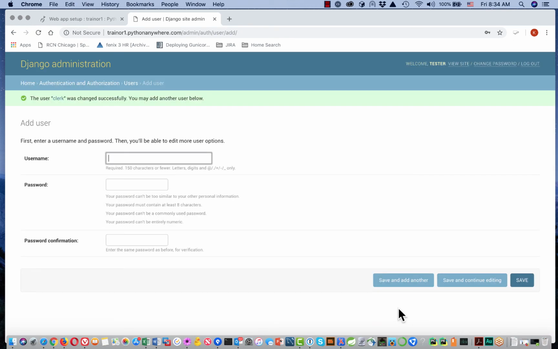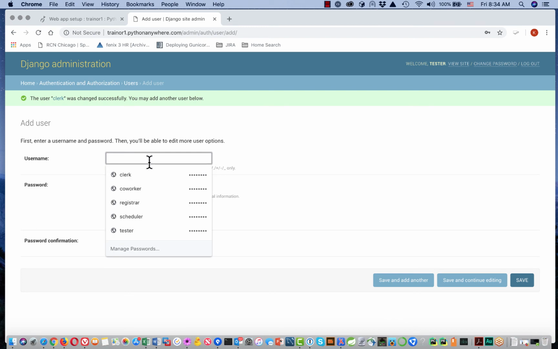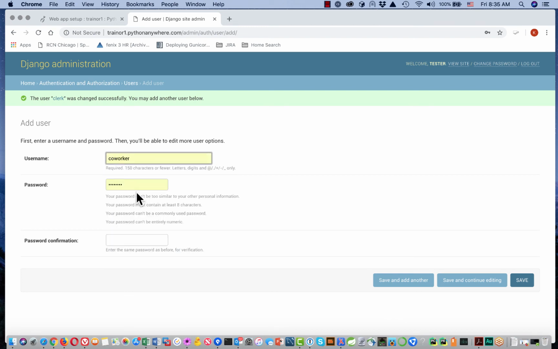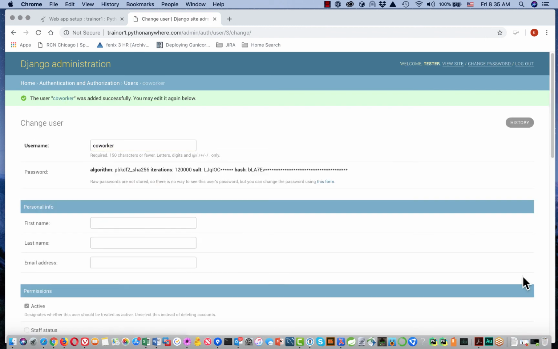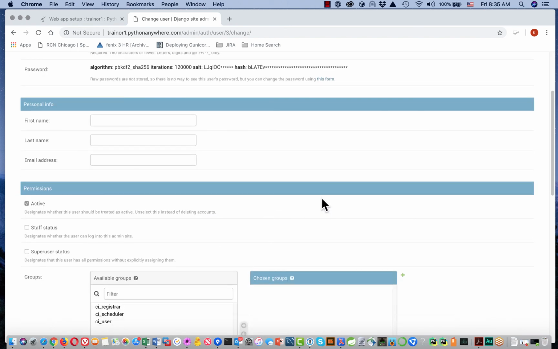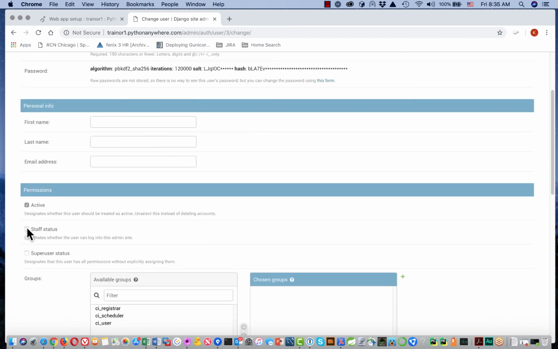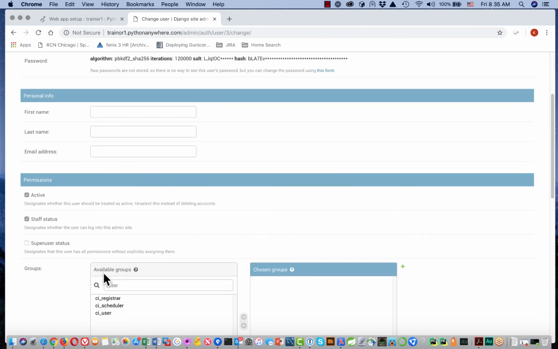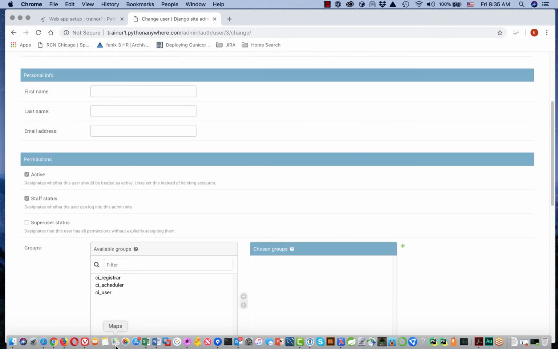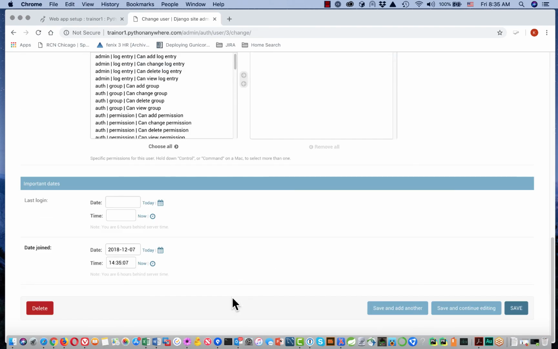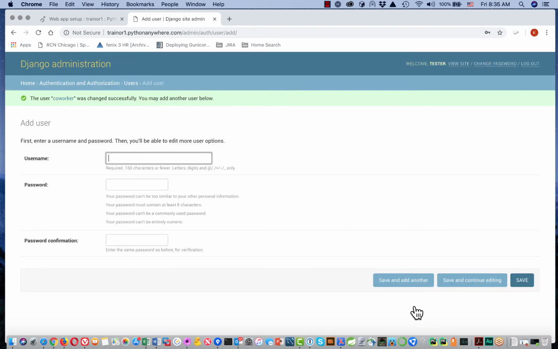Okay, so what's the second one that we want to do? Coworker. It has that same secret password. Okay, save it. Now the only thing that a coworker has is it's part of staff. It's not a super user. It's not part of any of our groups. This is a user from some other application. Okay? And then let's go back to and save and add another.